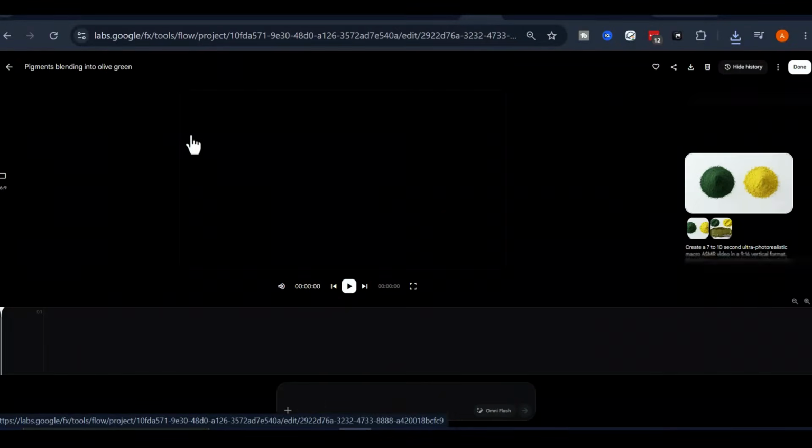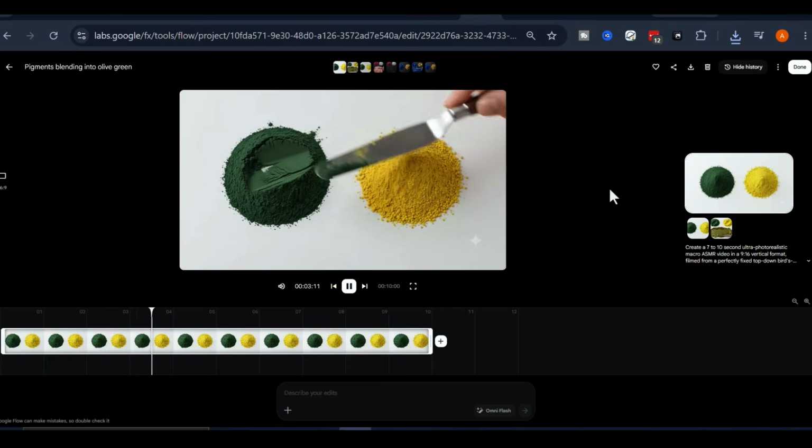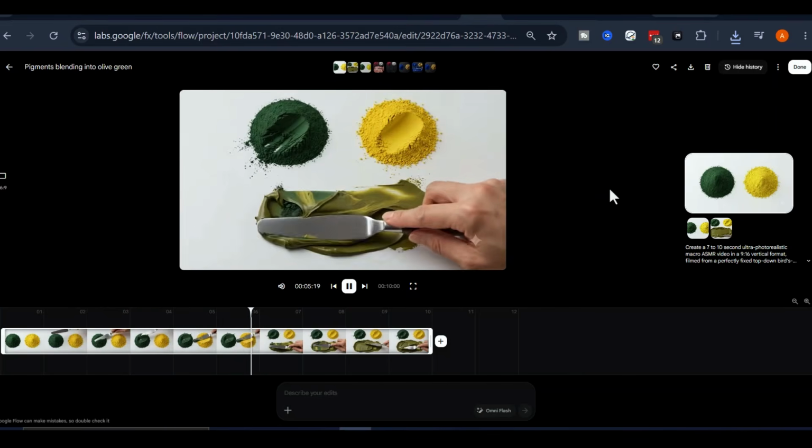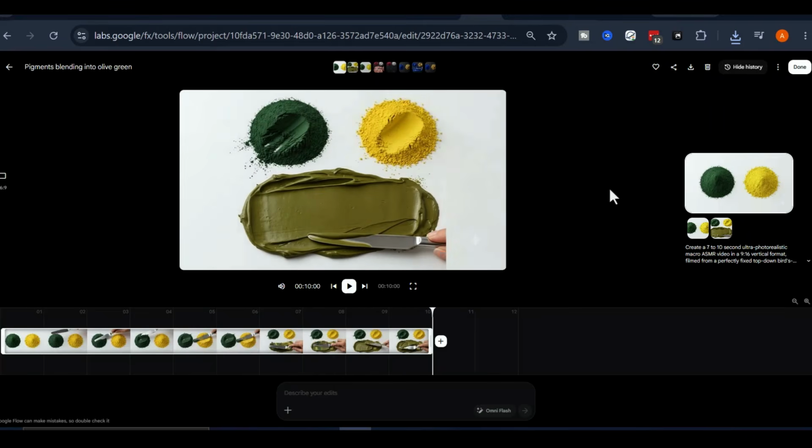The best part is that you're not limited to creating just one clip. Simply repeat the same workflow using different pigment combinations from ChatGPT. The more combinations you create, the more content you'll have ready to publish.